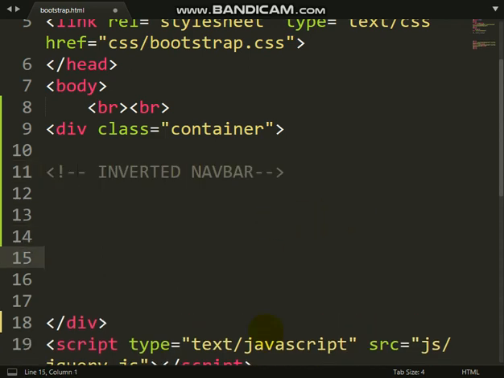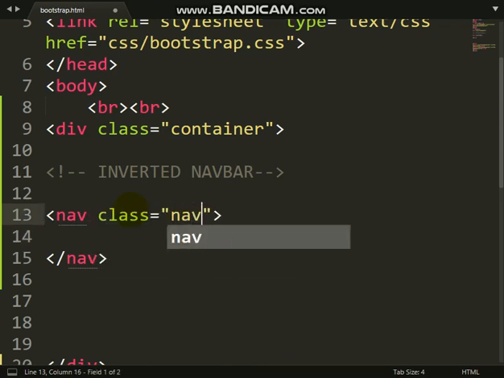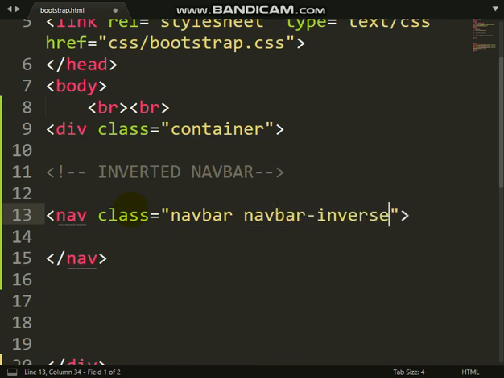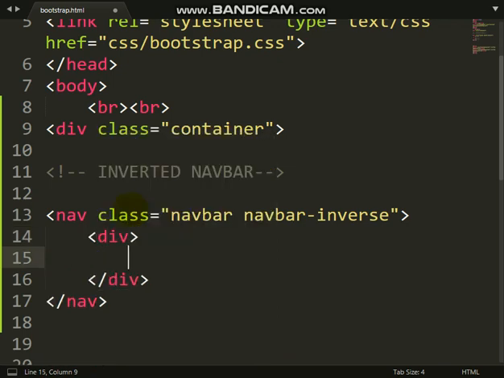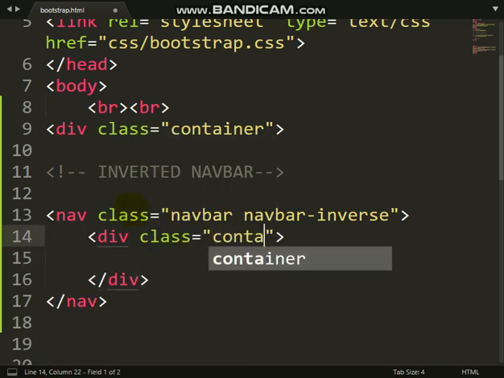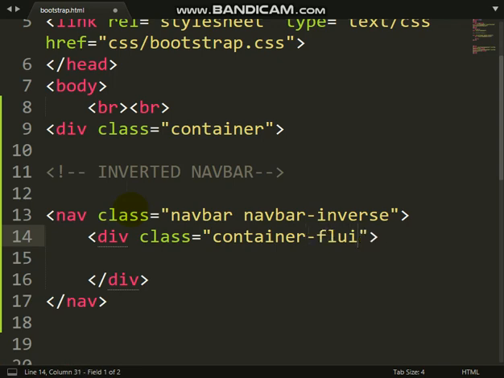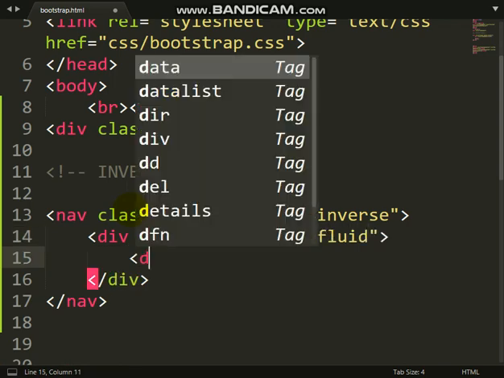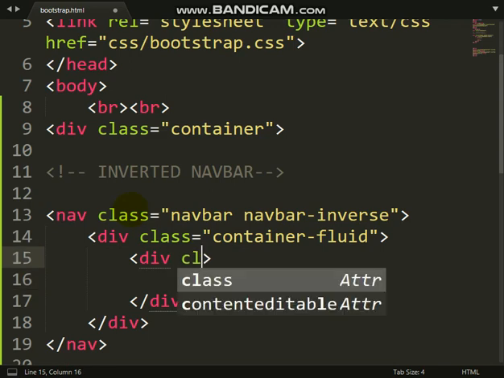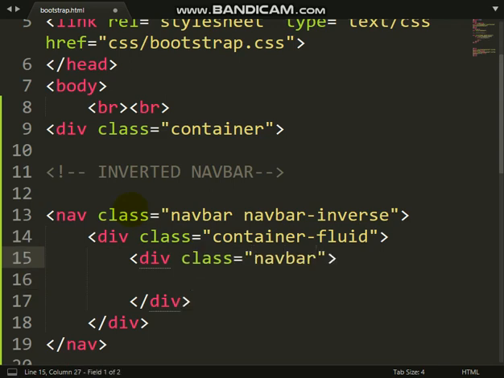Here we go. Now you start with a tag called nav, class navbar. We start with navbar-inverse. After this, you put a div with class container. Instead of container, let me use container-fluid here, the second container type we have. Start a div with class navbar-header, the header of your navbar.